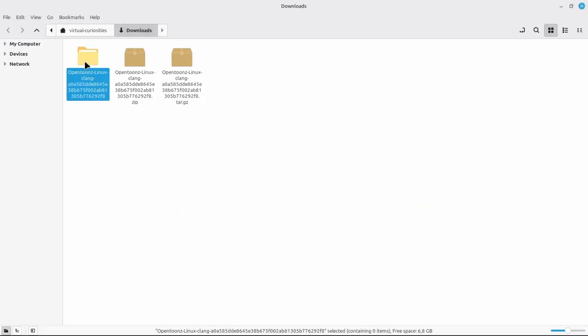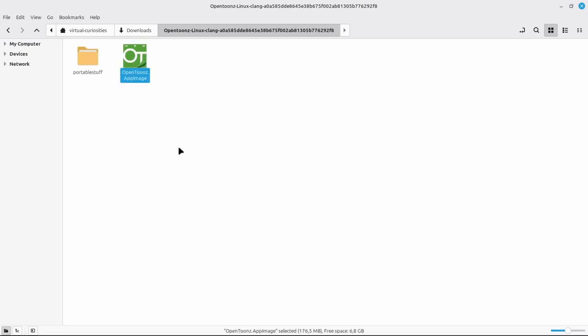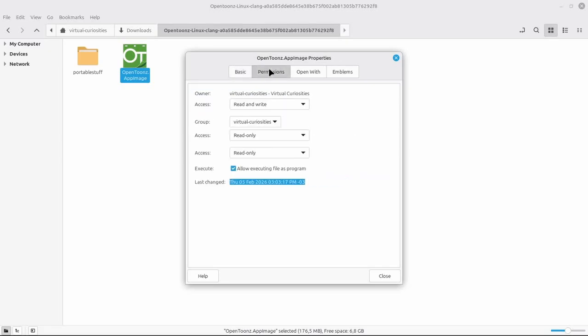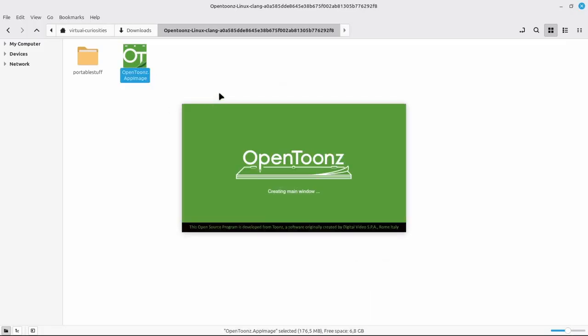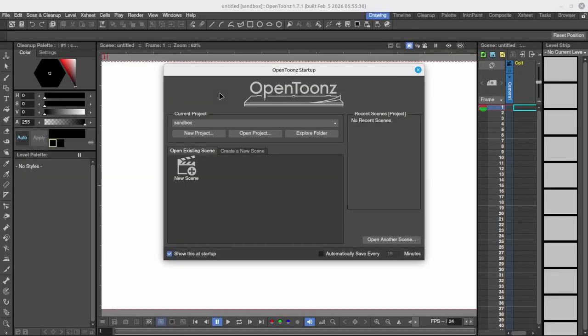Now we enter the folder, and we're going to find an app image. Usually you would have to make the app image executable in order to run it, but this one seems to have been made executable before it was put inside the tarball, so we don't need to do anything. Let's double-click on it. This is all you need to do. Now you have OpenToonz running on Linux, and you can start creating 2D animations with free software.